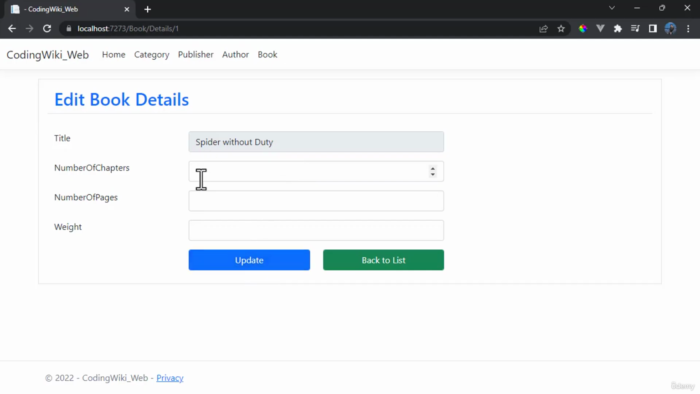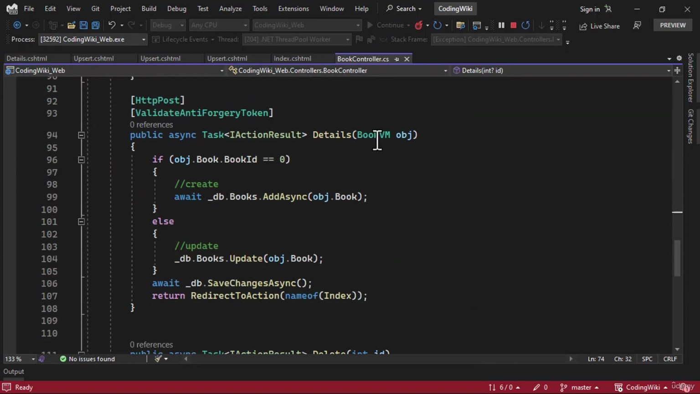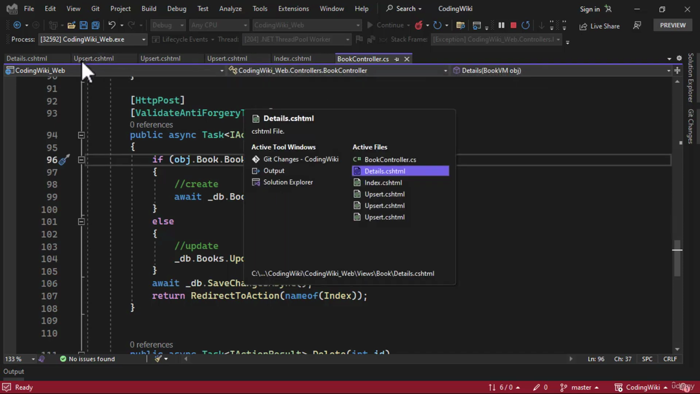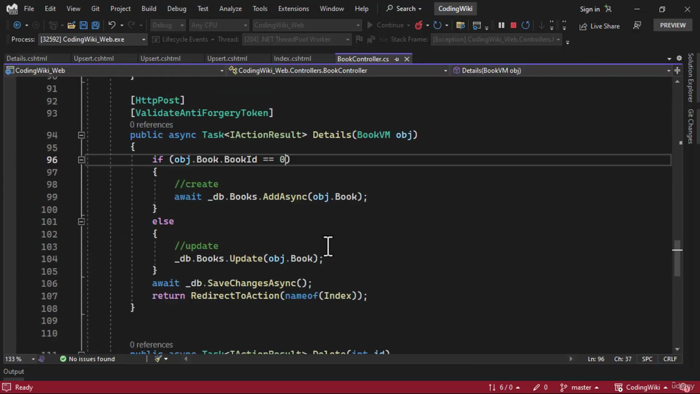When we hit the update button, we want to capture the 3 properties here and update that in book details. Let me go back to the book controller. We have the details post right here. We can check for the book ID that cannot be null. Let me go to the details here. Make sure we have that in the hidden field.